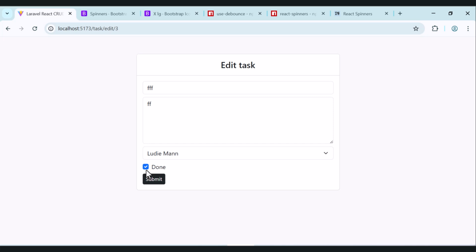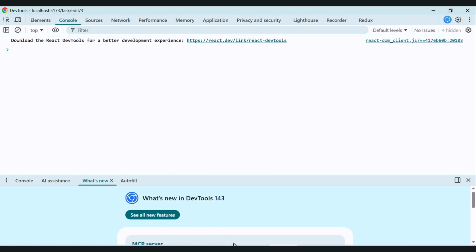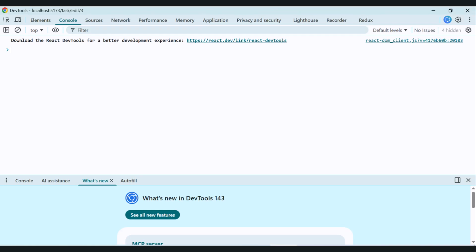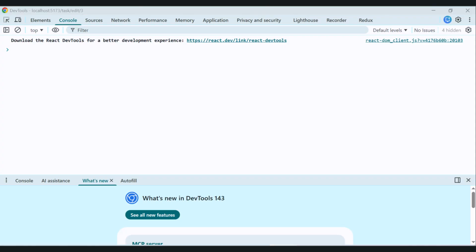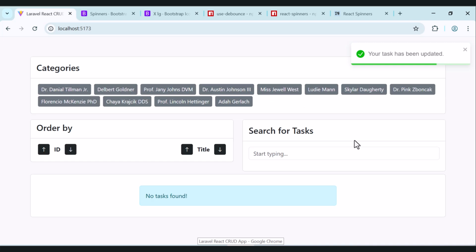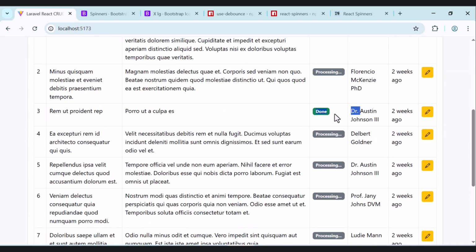Okay, so let's choose now. So as you can see, we can now choose the done or not done. Let's refresh the page just to remove the previous errors. So let's give it a new title and let's remove the done. Let's add done again. So now as you can see, we don't have any error. Let's submit and see. So your task has been updated, and where is it? So as you can see now, it's done.